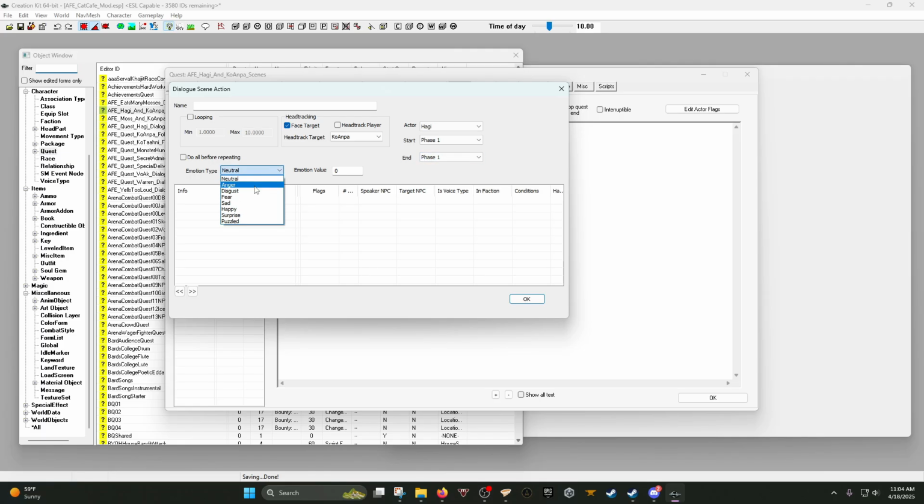Emotion type, I think, if I am reading it right, is like the body language and stuff. So since this is Haji, he's kind of a muted, neutral person. So we'll just leave that as neutral and 0.